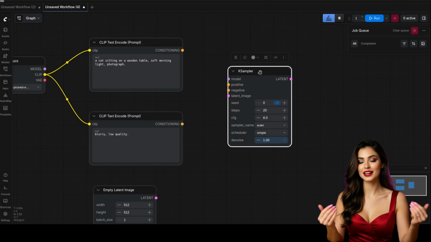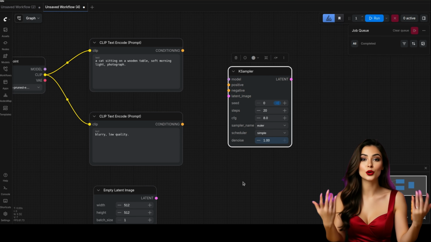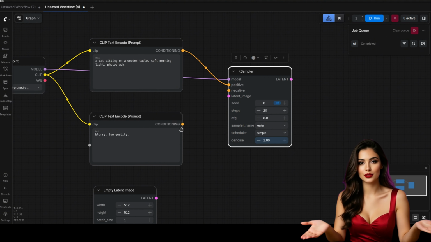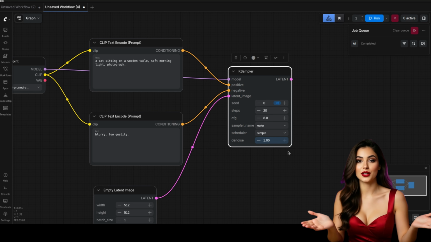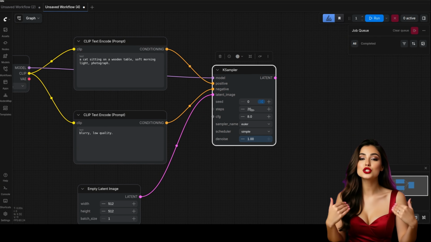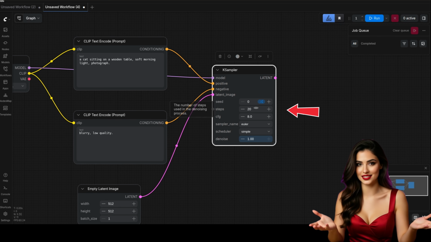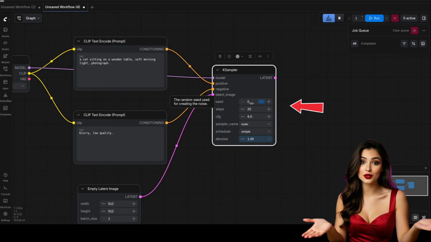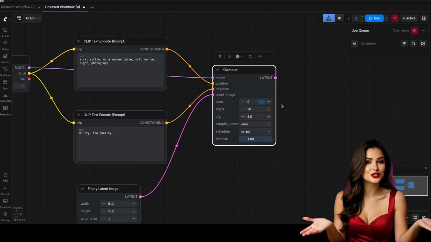Look at its inputs. It needs 4 things, and we already have all of them. The purple model output from Load Checkpoint, the orange positive conditioning output from our top prompt node, the orange negative conditioning output from the bottom prompt node, the latent image output from the empty latent image node. 4 inputs, 4 connections. There are 2 settings worth noticing. Steps: the number of refinement passes the model makes, with 20 being a great starting point, and seed, the random number that makes each generation unique. We'll take a much closer look at these settings in the next videos.